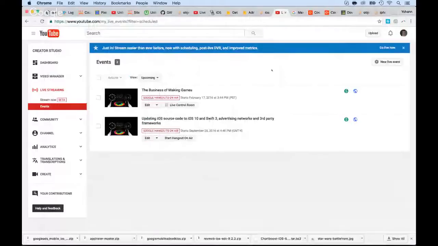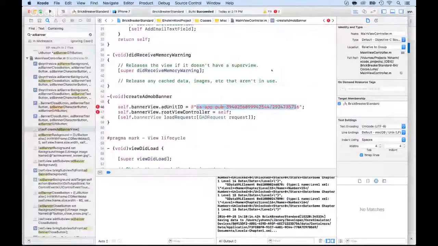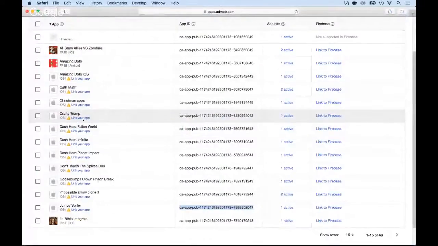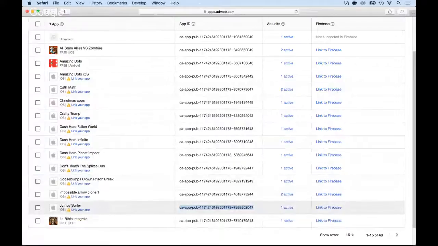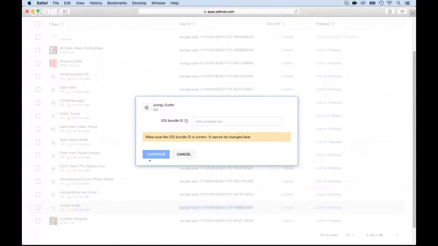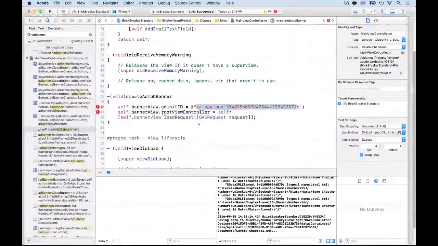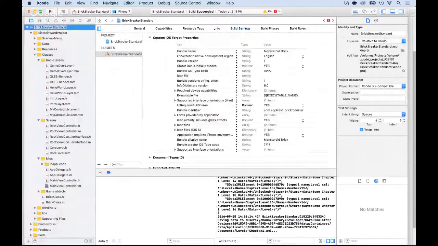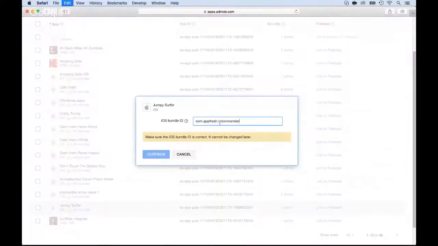Good. So going back to the code, right here, this is the AdMob add unit ID. So I'm going to go and locate an add unit ID that I already have. Inside of the Jumpy Surfer, oh, it says link to Firebase. So let me see if I link to Firebase, confirm. Right, iOS bundle ID. Okay, so this has to have an iOS bundle ID. What is the bundle ID? Well, if there's a bundle ID, it's definitely here. In the info, this is the bundle ID. So I'm going to copy that and paste it here.